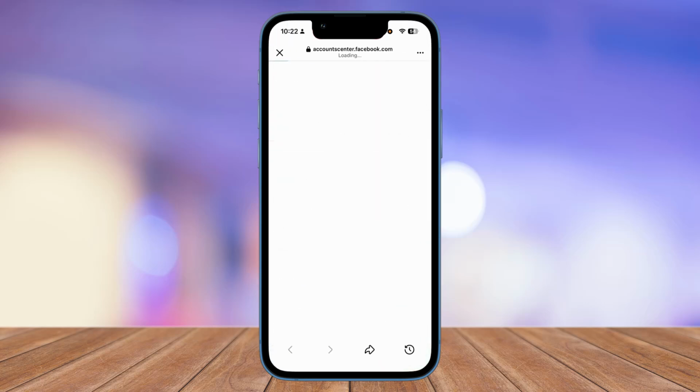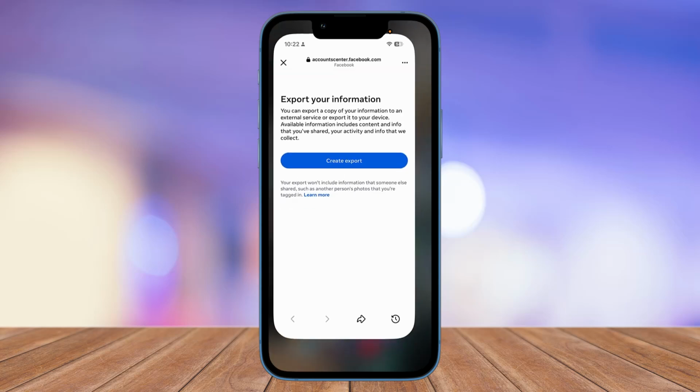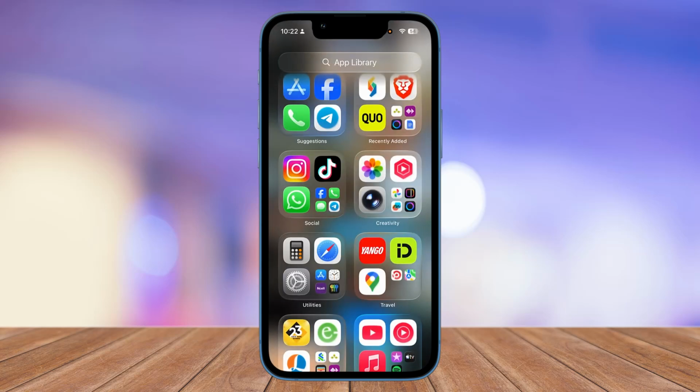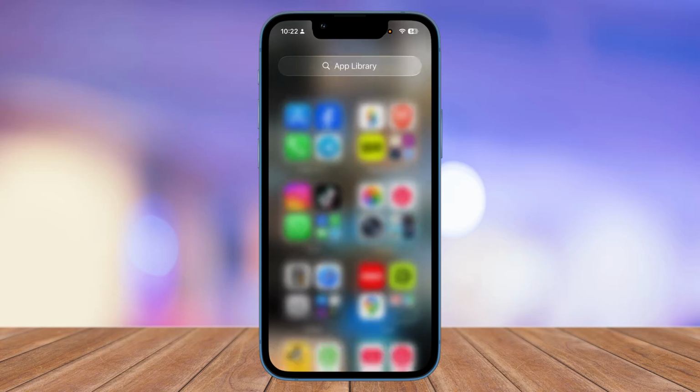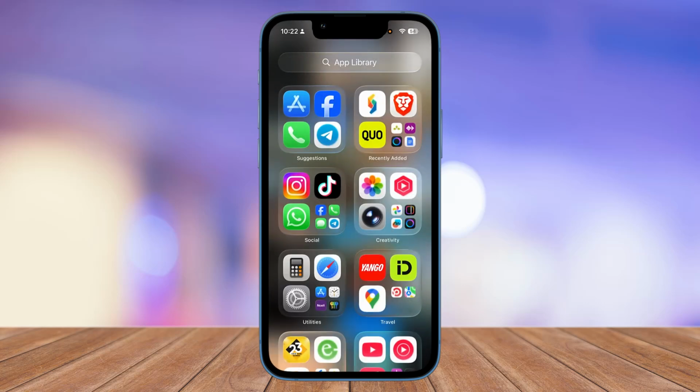Simply click on Export Your Information, and what this will do is it will export all the information that Facebook has about you, whether it be messages, whether it be if you're liking someone's post, everything. So you can simply go ahead and check it through there. It is as simple as that.